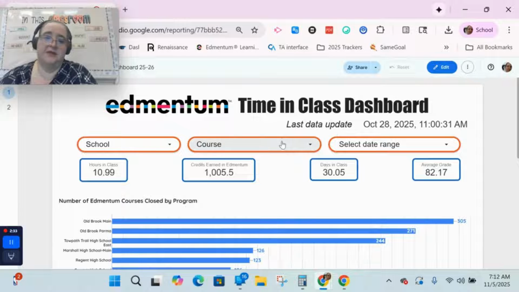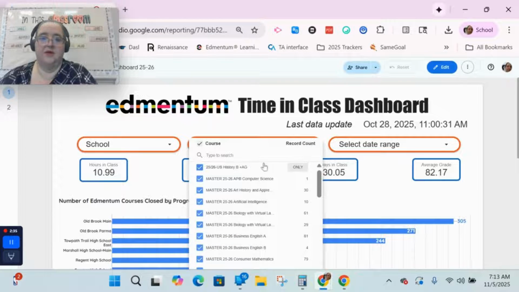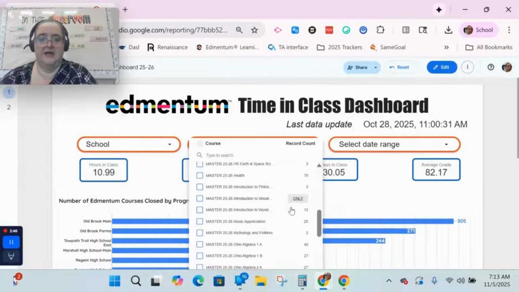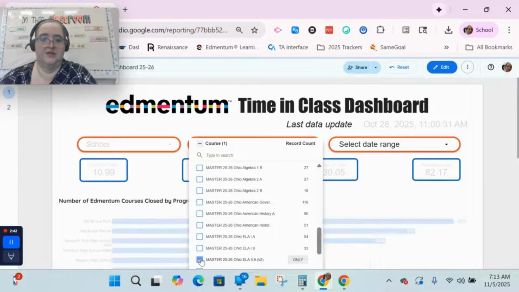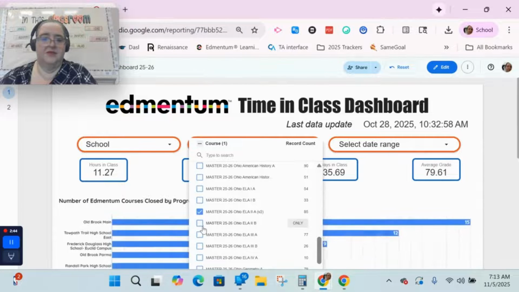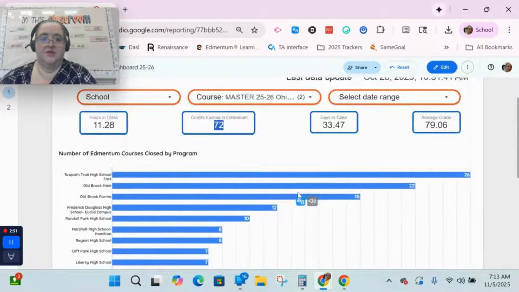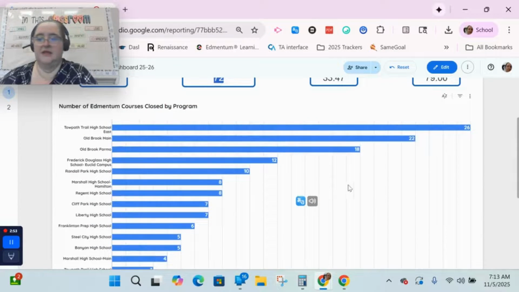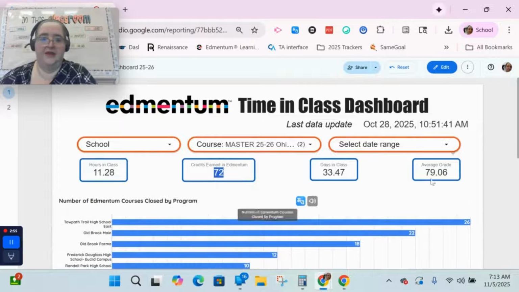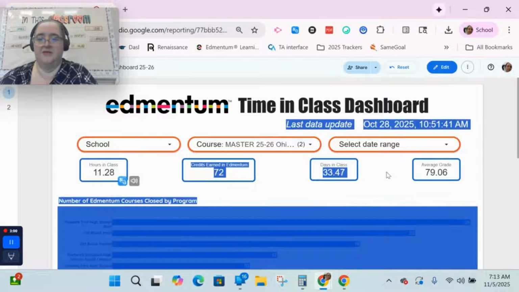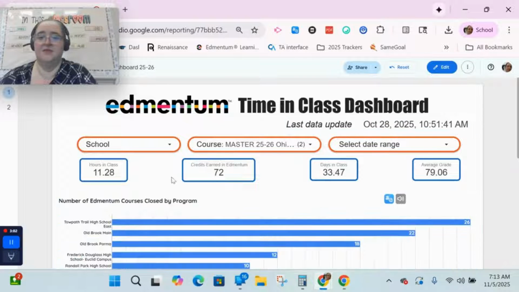So the other way that we can filter is that we can go by course. So of course, as an English teacher, I'm very interested in how long does it take students to finish English 10 or English 2. And I can see that we've had 72 credits in English 2 and how well they've done by closing programs, and the number of hours in class, the number of days, the average. It's all the same information, but now I'm looking at just English courses.